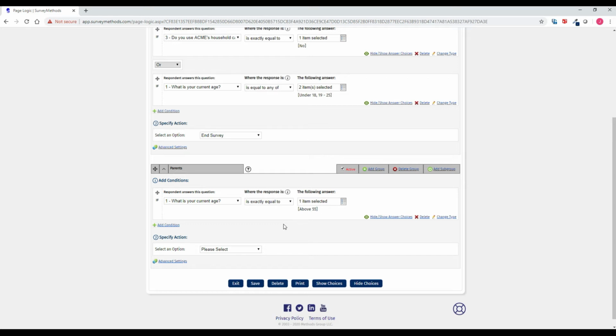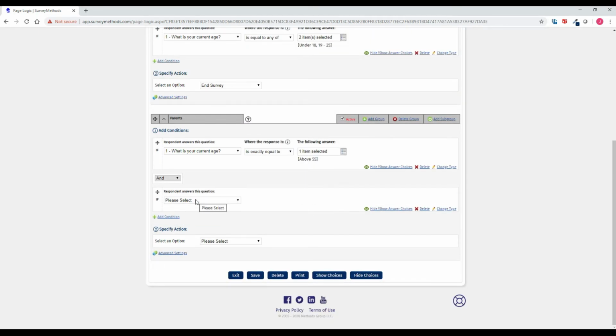Now we want to set a second condition to test alongside that, so we'll click Add Condition and use the AND operator to also test if those respondents have 2 or more kids. So question 2, then where the response is greater than or equal to and 2. We could also set it to greater than 1 and that would have the same effect.